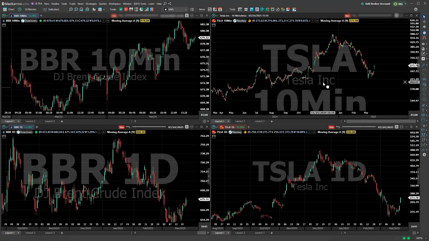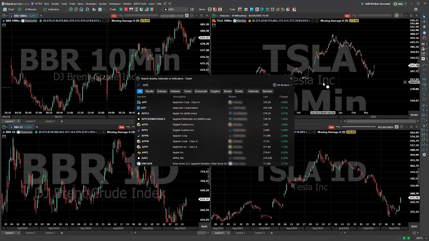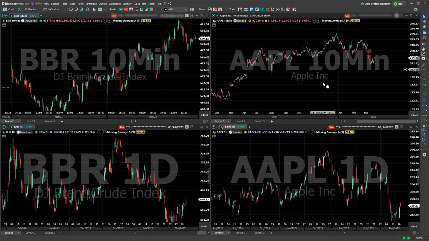The same applies to Group 2. Changing the asset in one window updates all windows within the group. You can use this feature to view the same asset across different timeframes, such as intraday and daily, or compare a time-based chart with a non-time-based one.